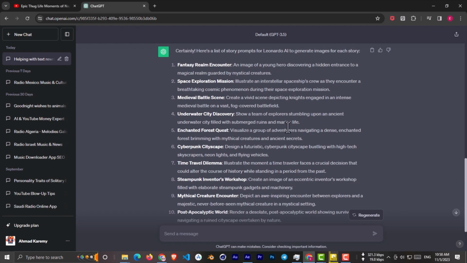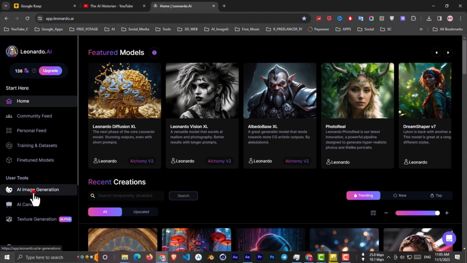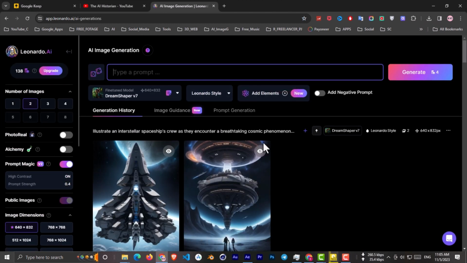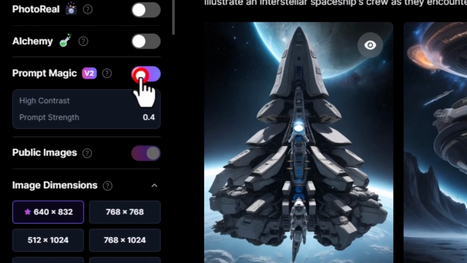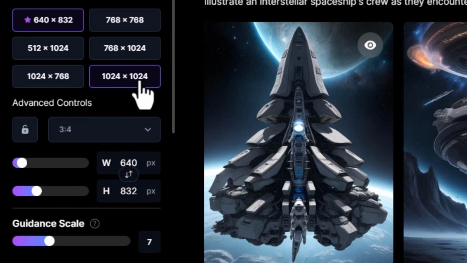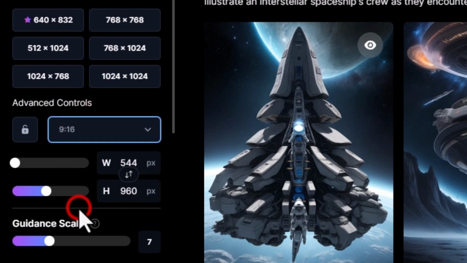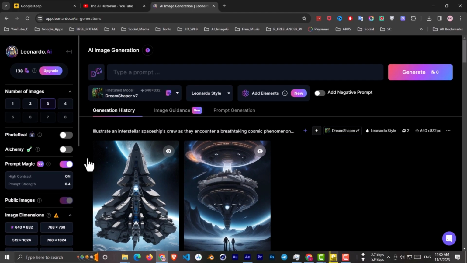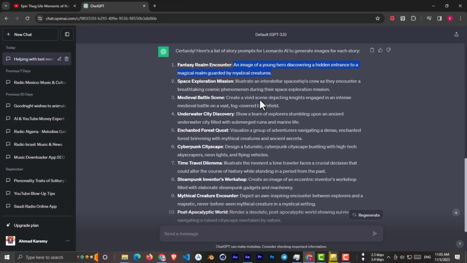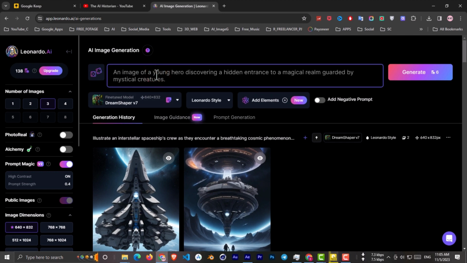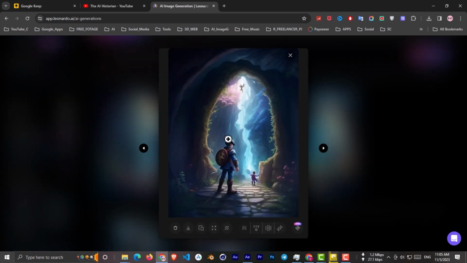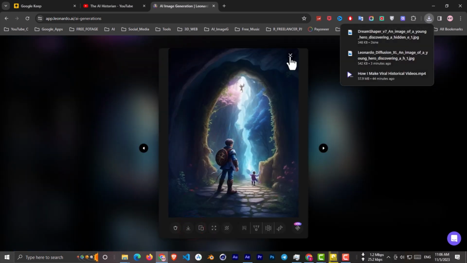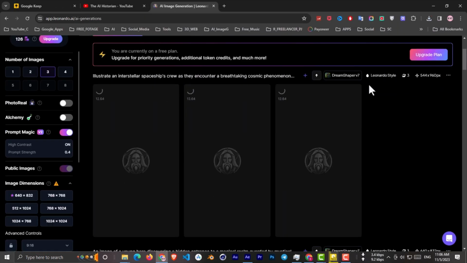Now to create the images, go to Leonardo and click on AI image generation. From the left side, choose 3 images and make sure that Prompt Magic is on. Scroll down and from aspect ratio select 9:16. And make sure that the DreamShaper V7 is selected. Now go to GPT and copy the first prompt and paste it here, then click on generate. Choose the best image and download it. Repeat this process for all the prompts that ChatGPT gives you.